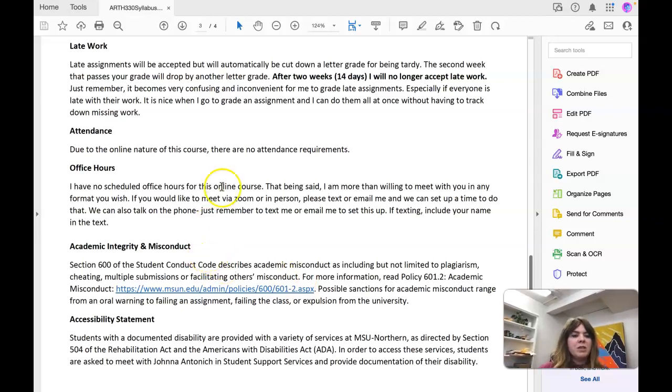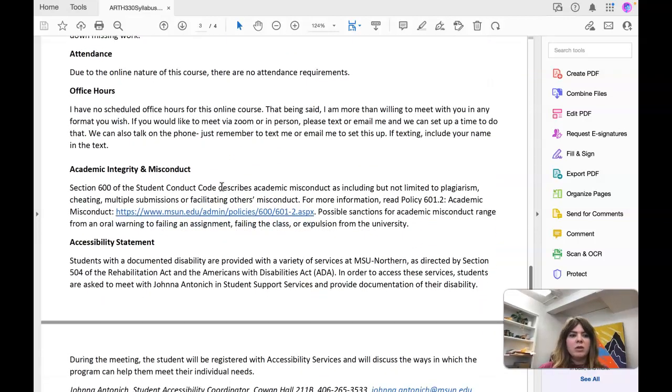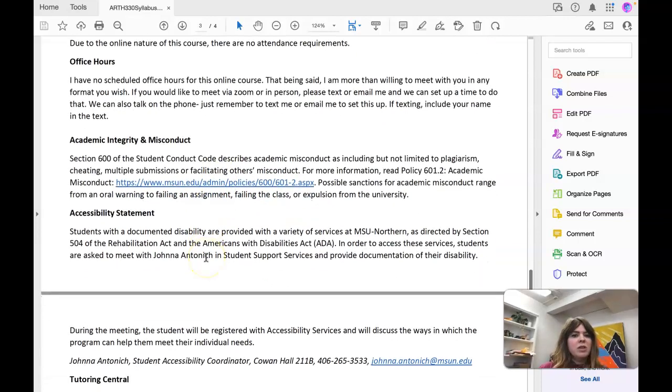So attendance, obviously not required. This is online. Office hours, I don't have any office hours for this course, but that being said, if you need to meet with me, just text me or email me, and we can set up a time to meet in person. I've met with students in person. I've talked with them on the phone quite often, and that works really well. But we can also do Zoom or WebEx, whatever works for you.